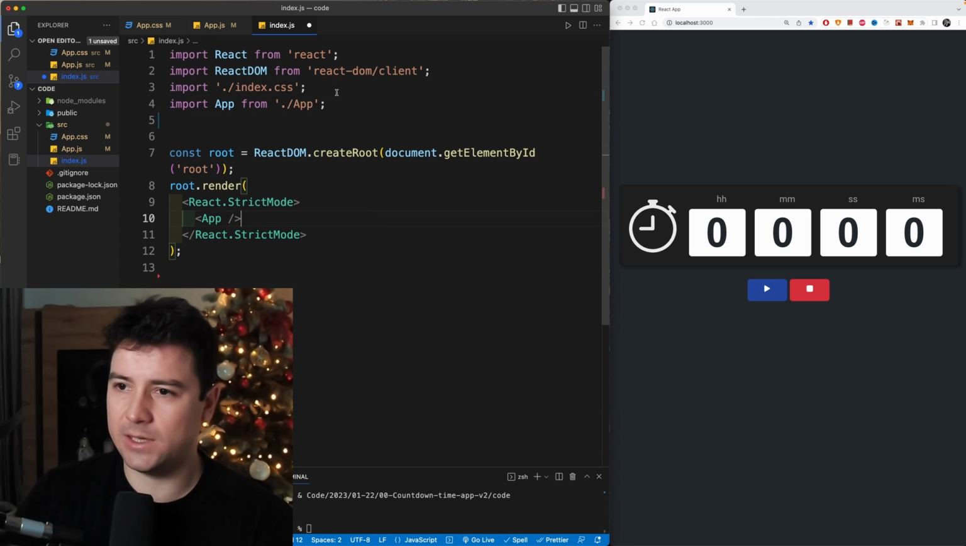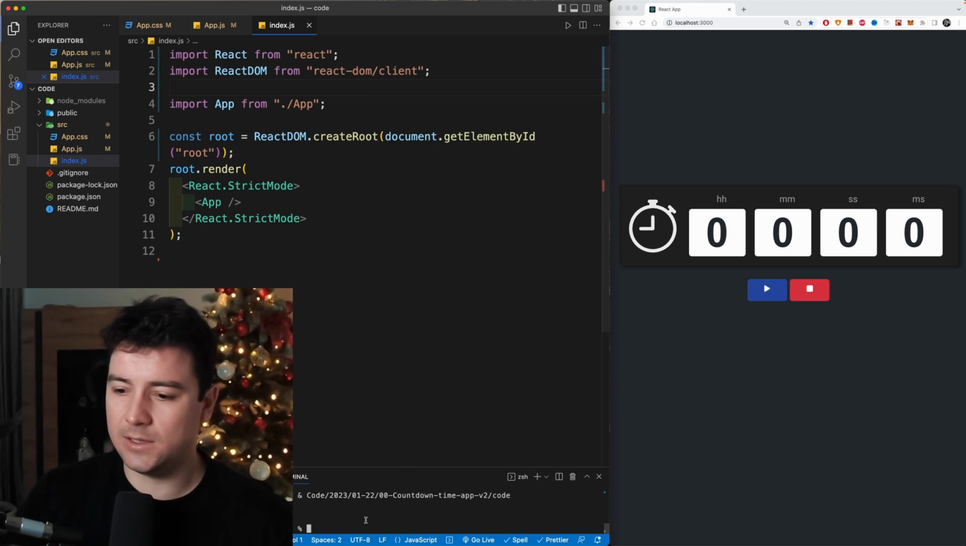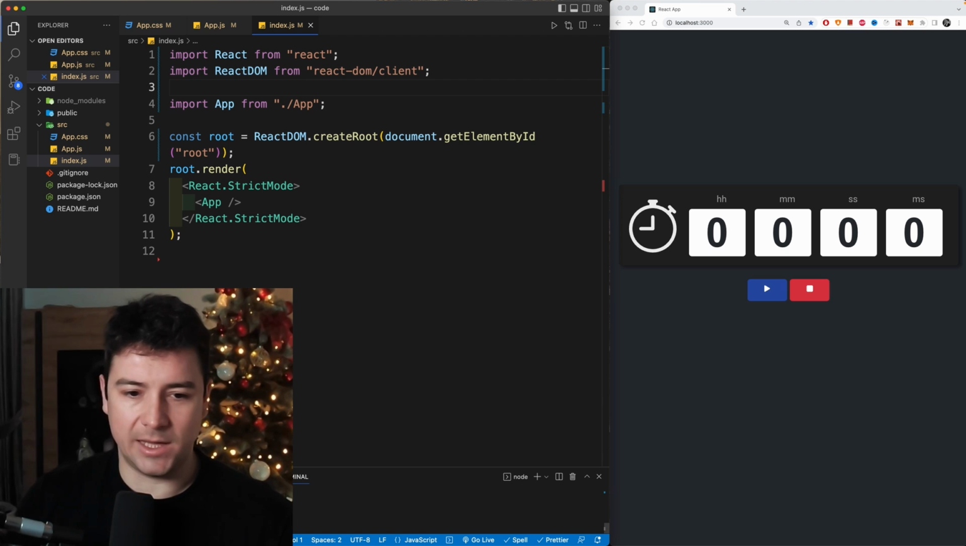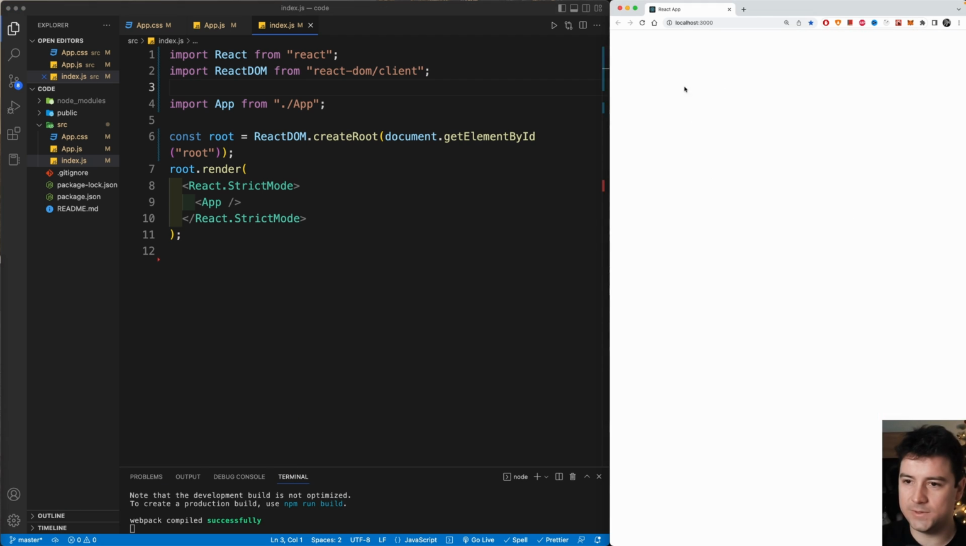Let me just check index CSS. We also can delete this. Okay, hit save, and now you can npm start in order to start our application. I'm also going to make my face a bit smaller. Okay, so you should see a blank page.